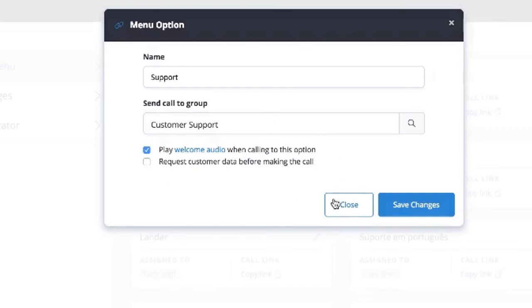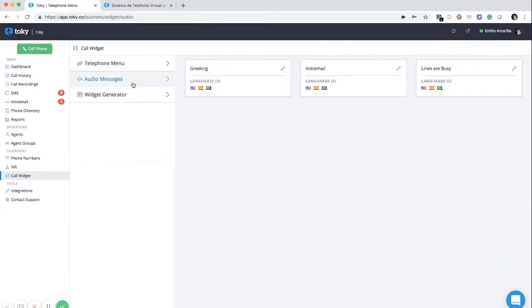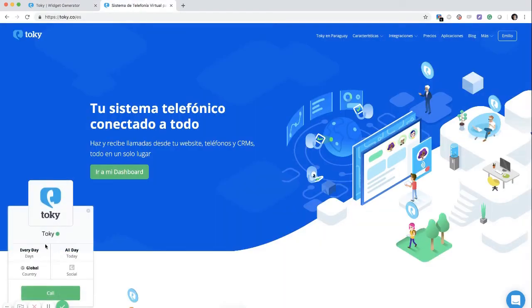So once you're finished with this one, you will be able to see that you have the options here. You can also configure new greeting voicemails and different audios. And here you will have the code that you can use to paste on your web page. So you will be able to see that this is the level of customization that we have right now for the widget. After you're done with this, you just need to paste this code into your website. So that will help you install this widget so you can receive calls from your customers directly from your website.